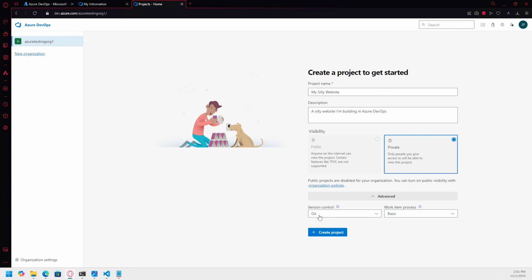But if you were going to use different version controls, I think Azure DevOps does support them, but it might be for only one of their paid accounts. I'm not 100% sure about that. And then if you want, you can add what kind of work items you're going to be creating here. And this is really more based on the kind of methodology you're going to use. I'm not going to jump into this too much. I'm just going to pick the basic one. You're welcome to investigate that more on your own. And you're going to hit create project.